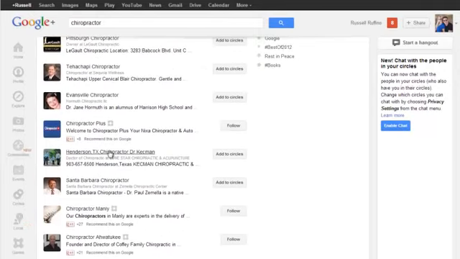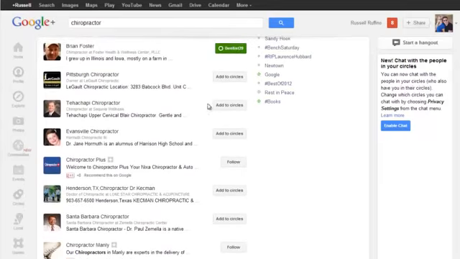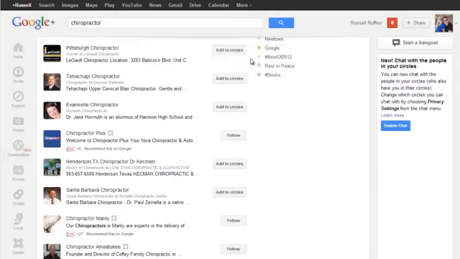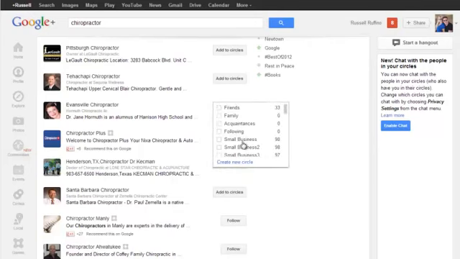Now you're going to notice that there are two kinds of entries here on the side. Some of them say add to circles, and some of them say follow. If it says follow, it means that this is like a page, sort of like a fan page on Facebook. It's not an individual person. But if it says add to circles, that means that it's an individual person. So you can add that person to a circle and just call it chiropractor. That allows you to begin to build a list of chiropractors, a list of leads. That's all you have to do.